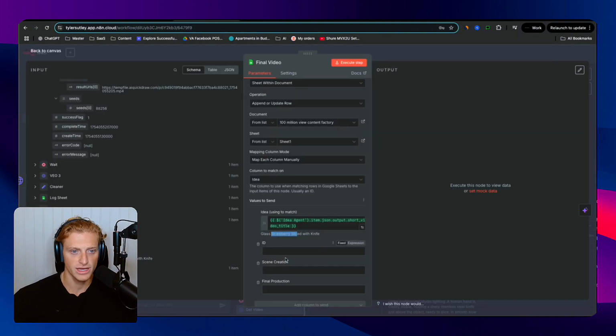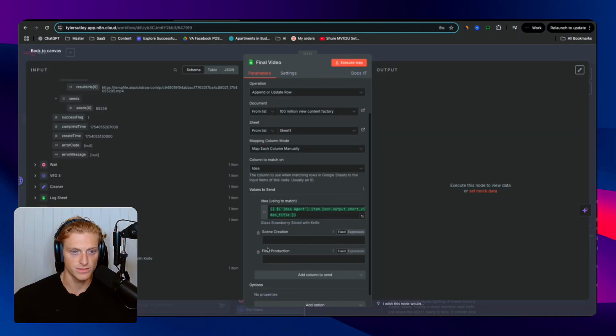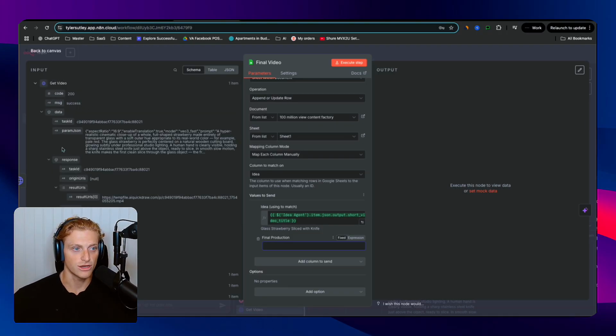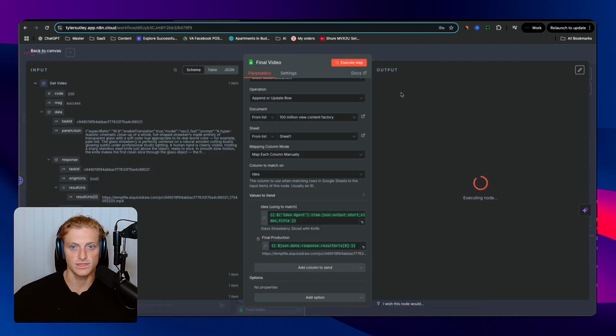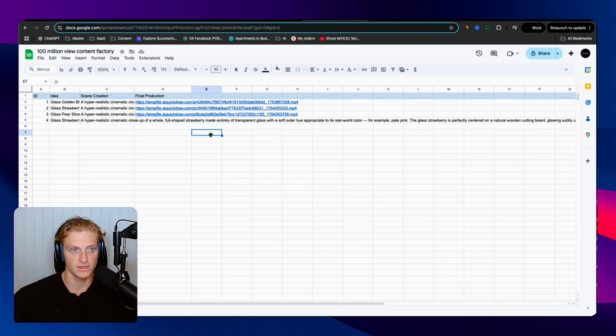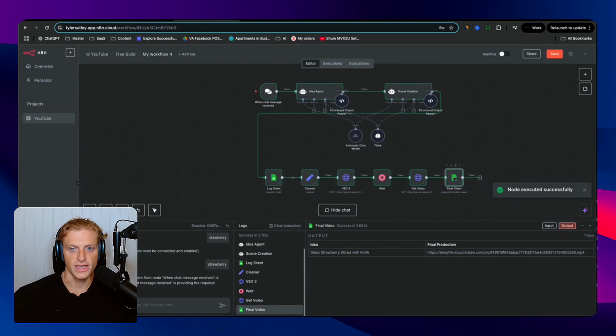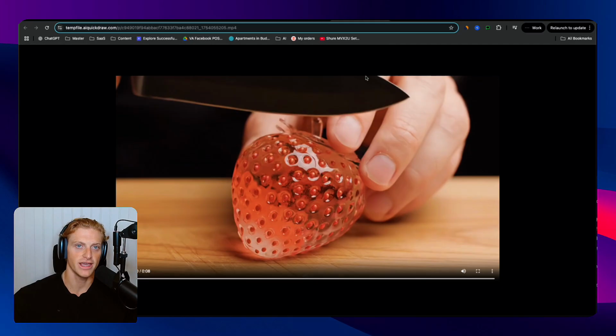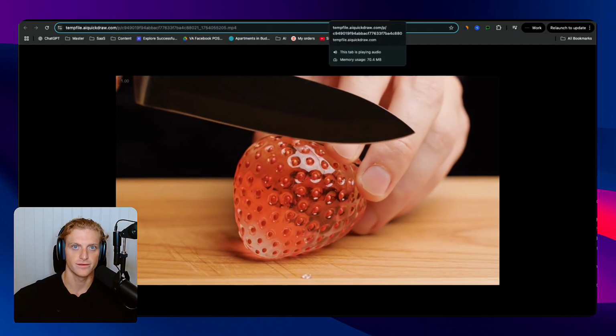So now I'm going to delete ID because we don't need ID. We don't need scene creation. We just need that final video. So I'm going to go under the get video, go to get results, and then execute the step. It should now update everything inside of here. Okay, so this node just finished running, and as you can see, it is now updated inside of this final production. You'll be able to see it right here.